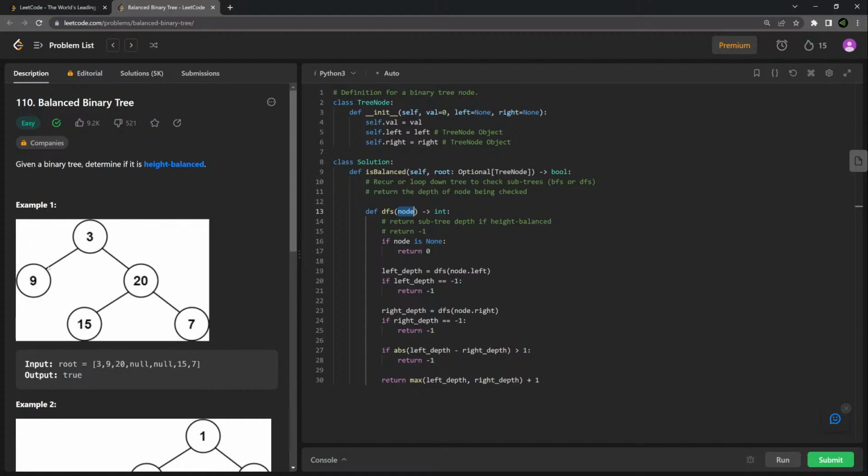So the depth on the left is 1. The depth on the right is 2. We have 1 minus 2, take the absolute value, and it's not greater than 1, so it's going to keep going, and then it's going to return the maximum depth of the left and right plus 1. So when we get done here, it's going to return this value, and we're actually going to get a 3 because the maximum depth is 3. So we still need to finish this function off and apply some sort of logic.